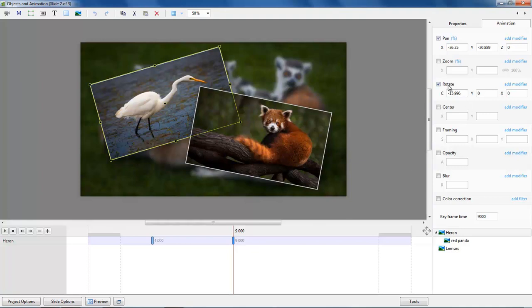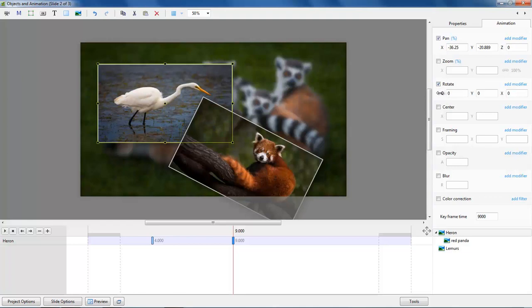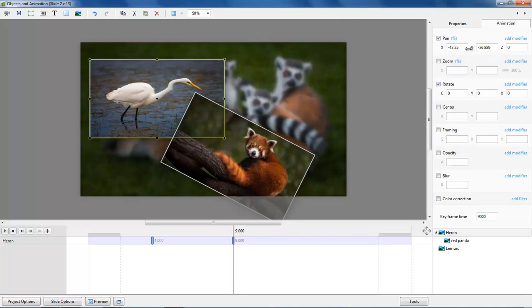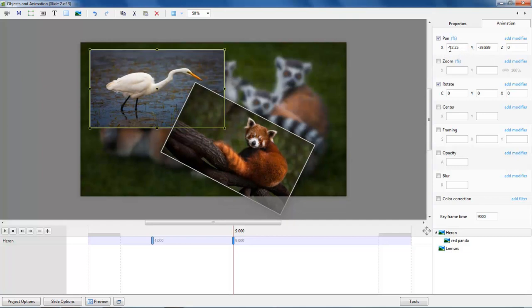So if I went to my rotate options and double click the C, I can set my heron back level, ignore the red panda for a moment. I can use the pan controls to position the image top left of the frame where I think it's appropriate.